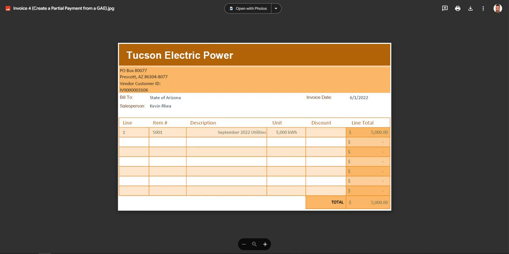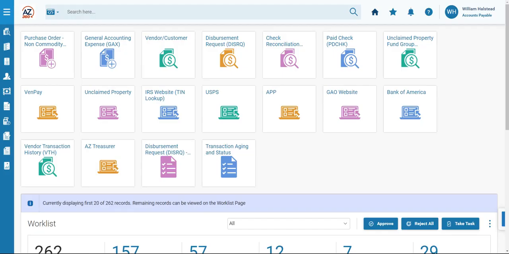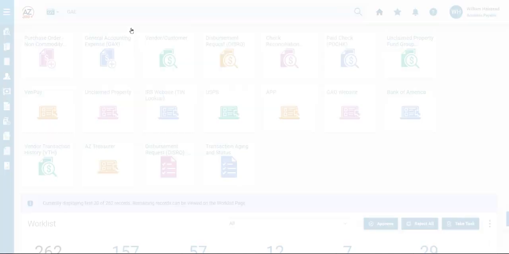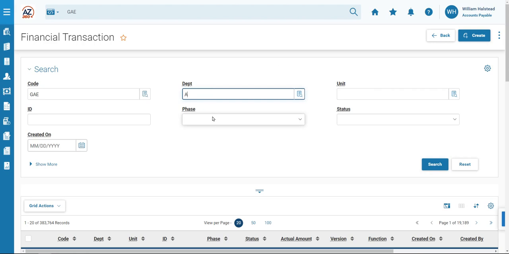We will now transition to the AZ360 application, which has already been logged into, and the accounts payable business role has been selected in the top right of the screen. To locate the GAE in question, type GAE in the global search menu and click GAE Purchase Order Non-Commodity from the drop-down menu. In the department field, enter your department number.